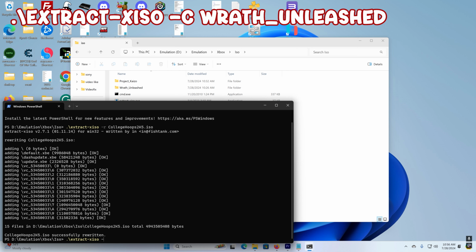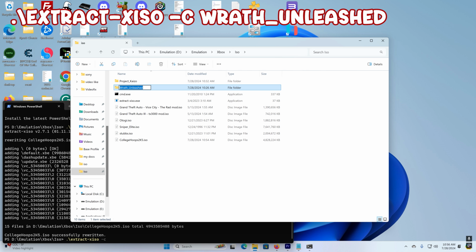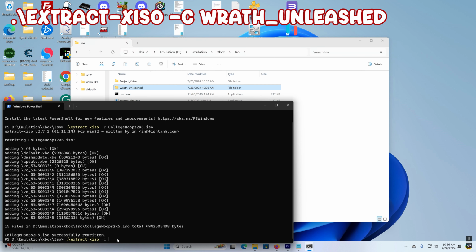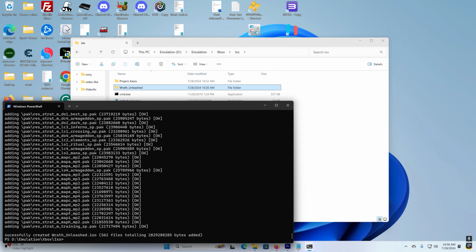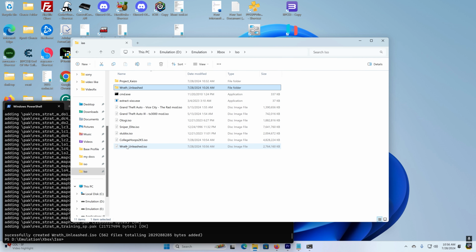What you want to do is argument C, which is going to create an ISO, space, and then take the name of the folder. In this case, we'll try Wraith, because I got that question as well too that said it didn't work. And then you copy the name and you paste it in front of that C command or argument, and you hit enter. And if you notice, it did create an ISO.